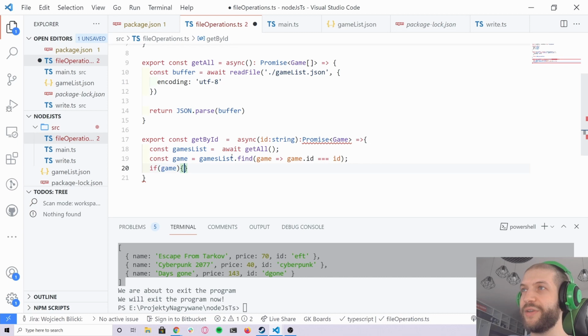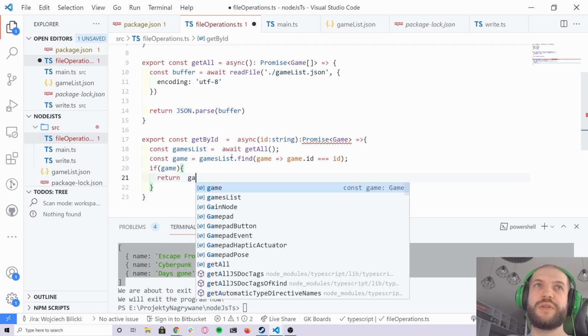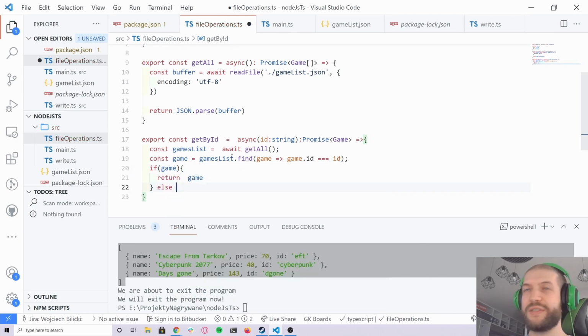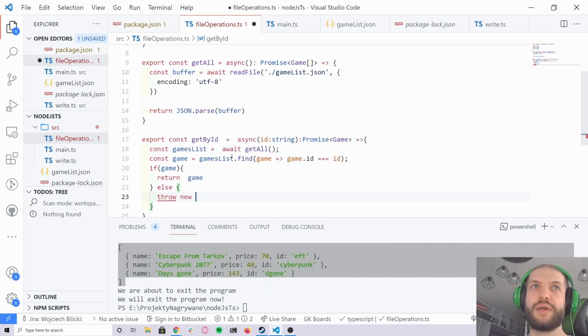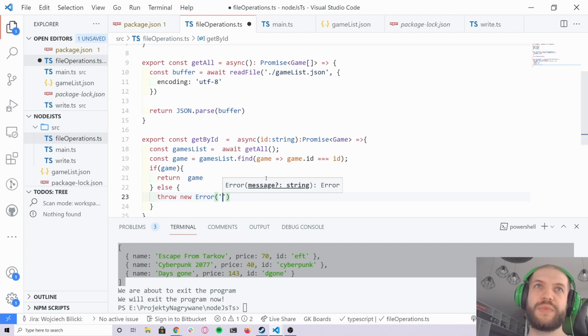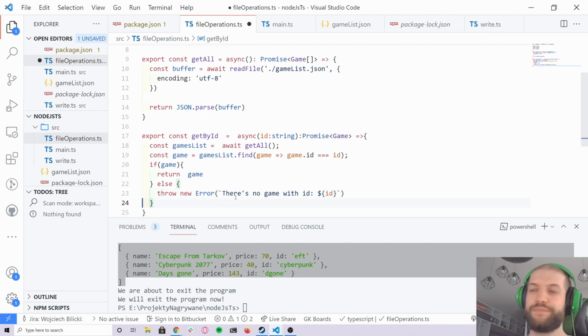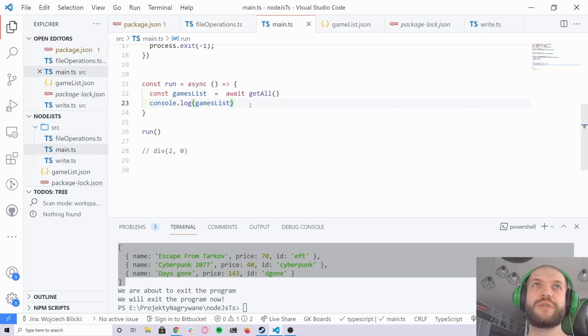So if there is a game, we just return the game. If there is not, we'll throw new error. Let's say, let's use ticks, there's no game with ID. Okay, let's see how that one works.